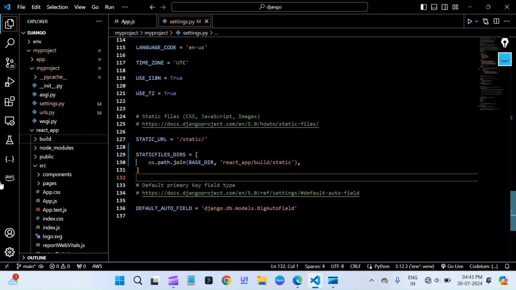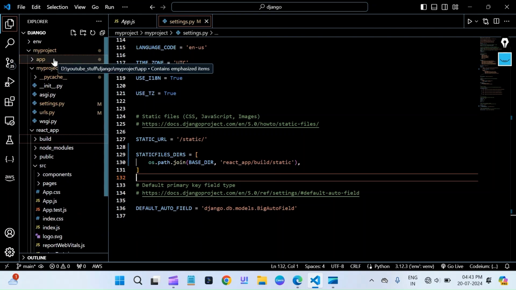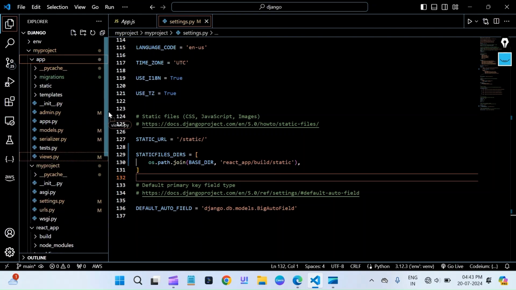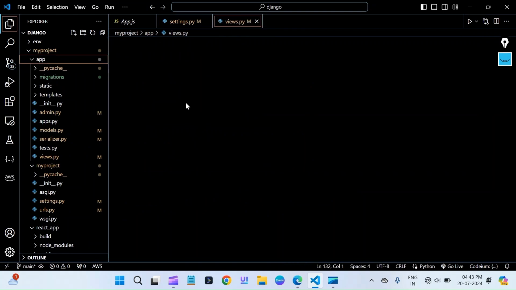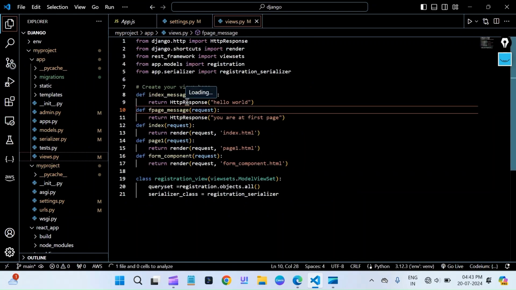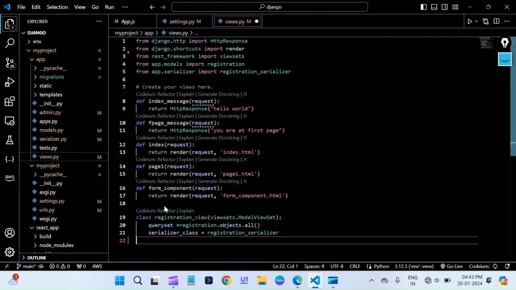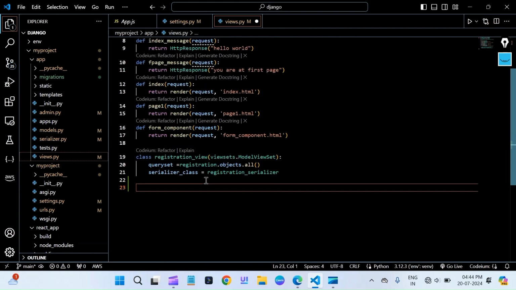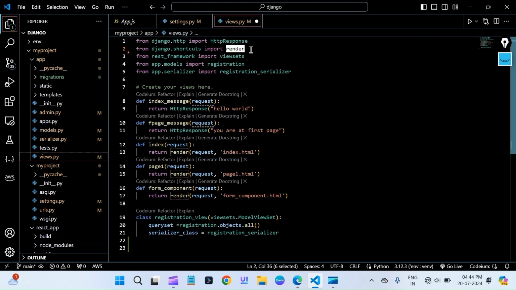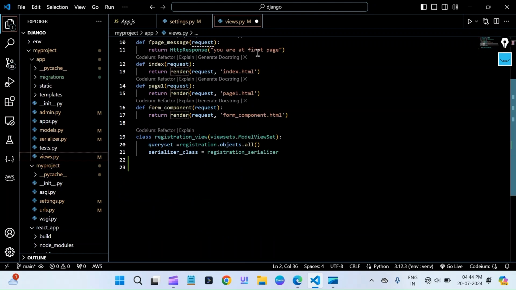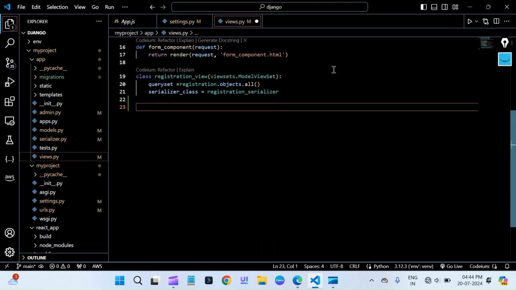Now we need to configure the views.py file inside your Django folder. Okay, the views are right here. So inside your views, you need to create a view for whatever it is there in your React app, say home page it will be. And for this, we need to import the render, like we have already imported. We are importing this from Django shortcuts.